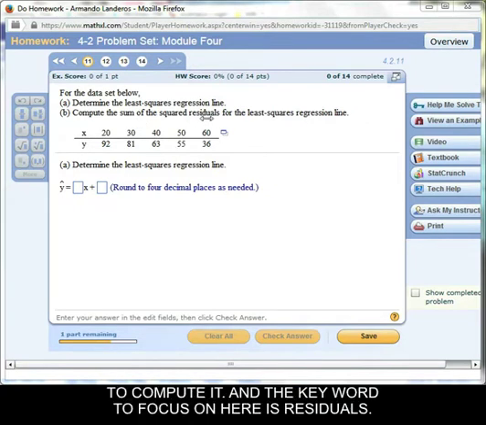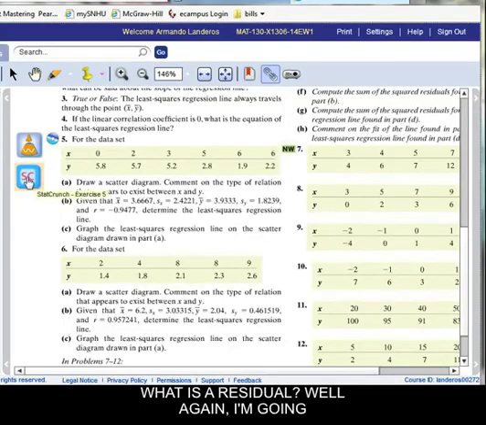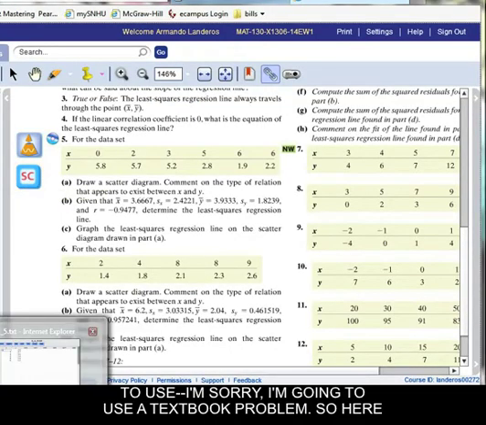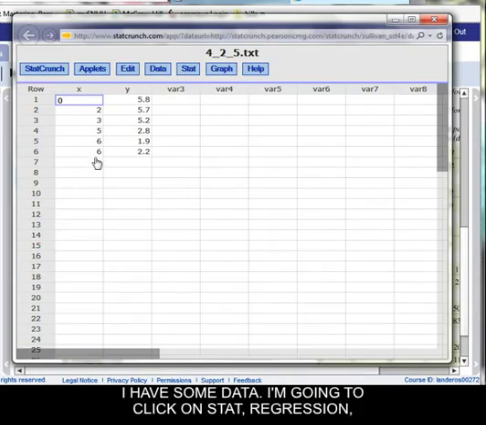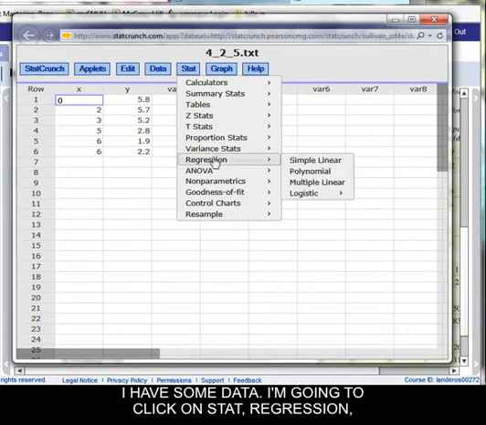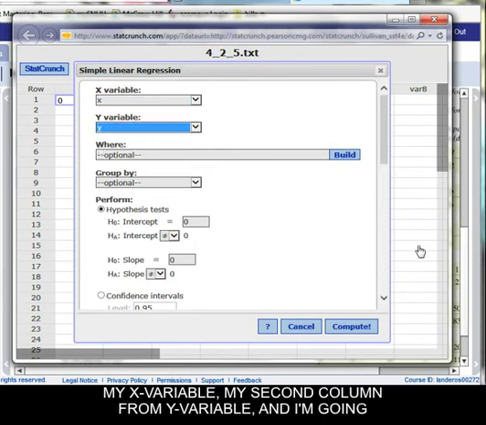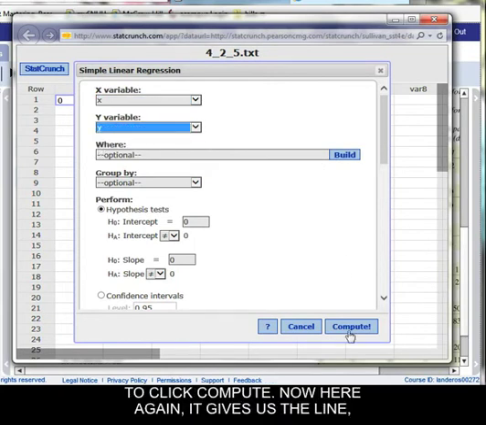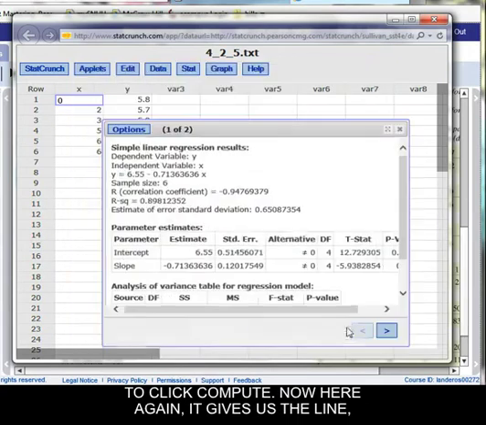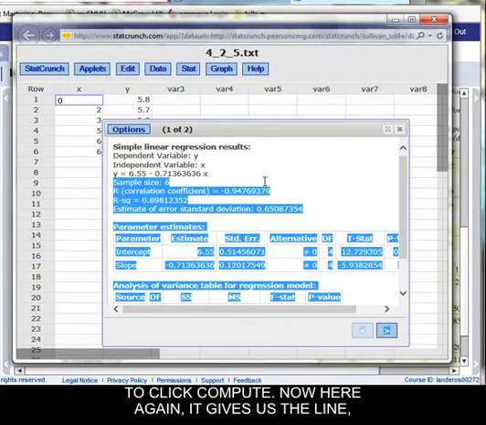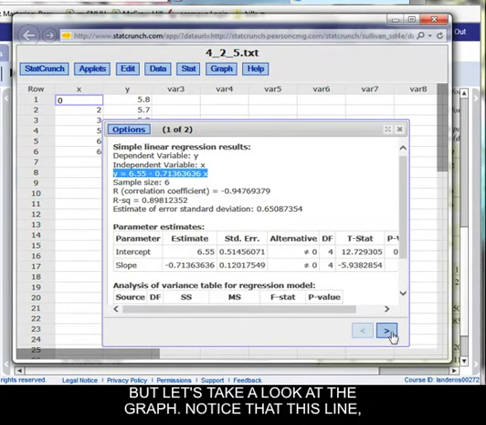And the key word to focus on here is residuals. What is a residual? Well, again, I'm going to use a textbook problem. So here I have some data. I'm going to click on Stat, Regression, Simple Linear. I'm going to select my first column for my x variable, my second column for my y variable, and I'm going to click Compute.